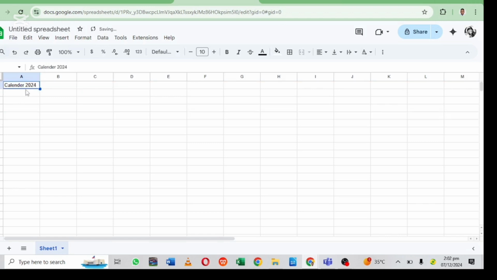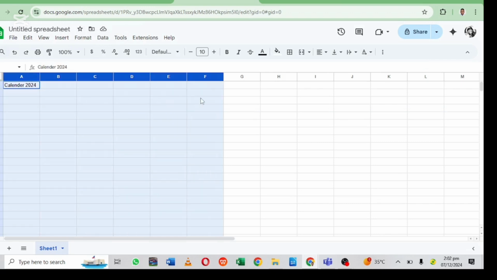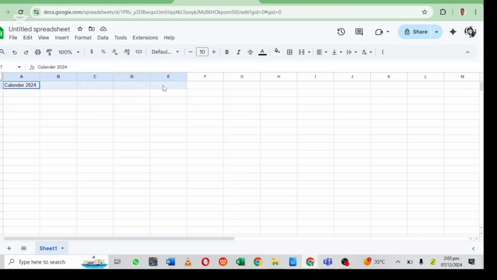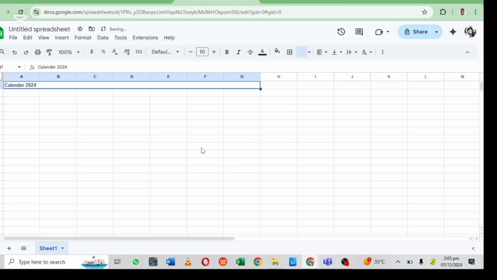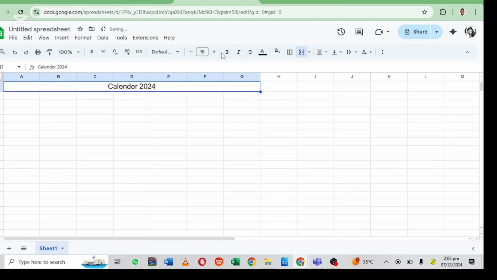Now that we have calendar 2024, what do we want to do? You can highlight it to G because G will make it 7 days and we have 7 days in a week. So highlight to G, go to format, click on merge cells and merge all. When you merge all, you then change the position of your write-up to middle. Then you can increase it and bold it. That's it. So here we go.